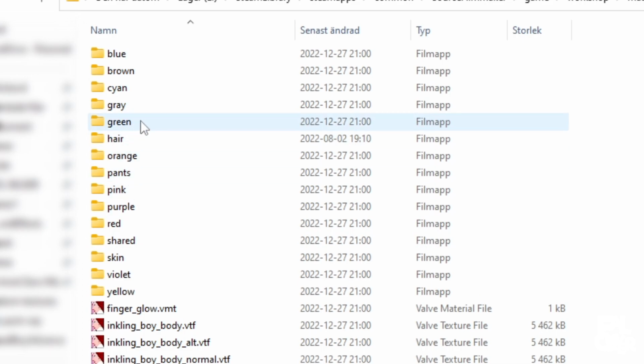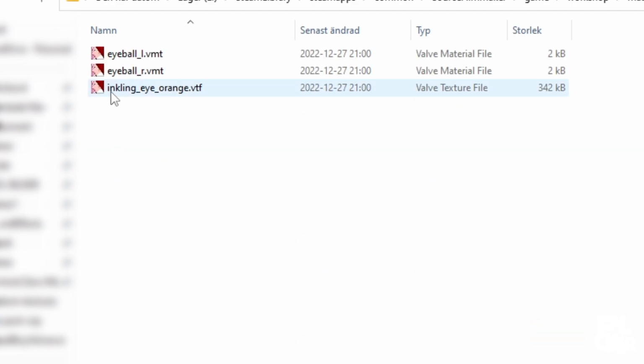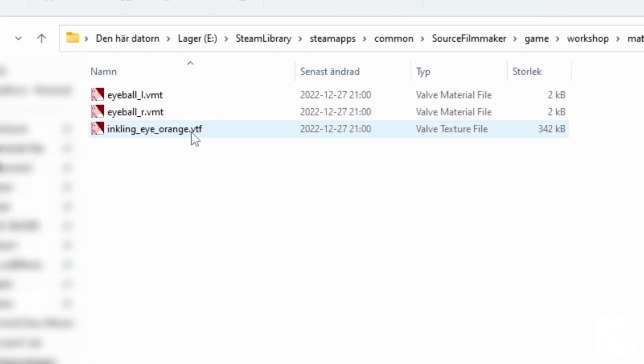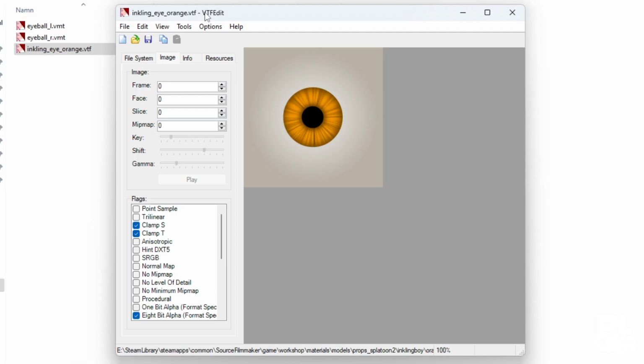And I'm gonna go with orange. And then here, Inkling Eye Orange. Make sure it's .vtf, because that is the texture file. Since I have VTFEdit installed, as you can see by the icon, I'm just gonna double click to open it. And here we have it.